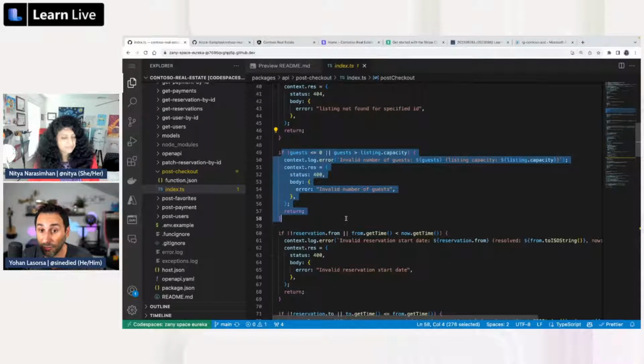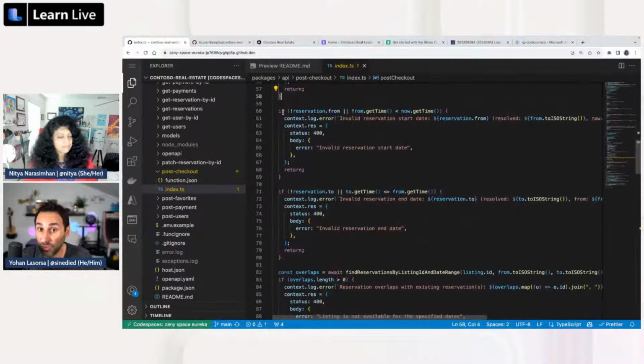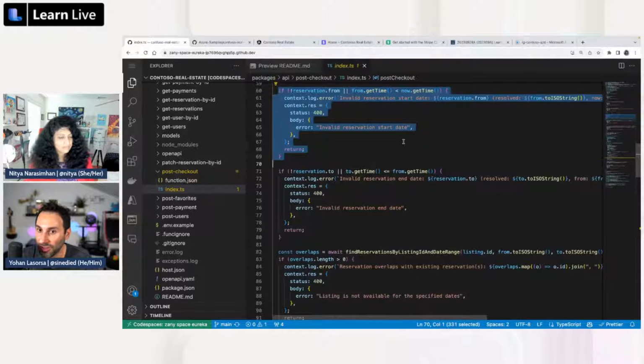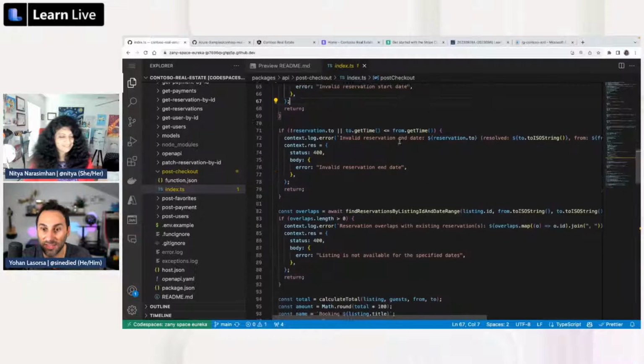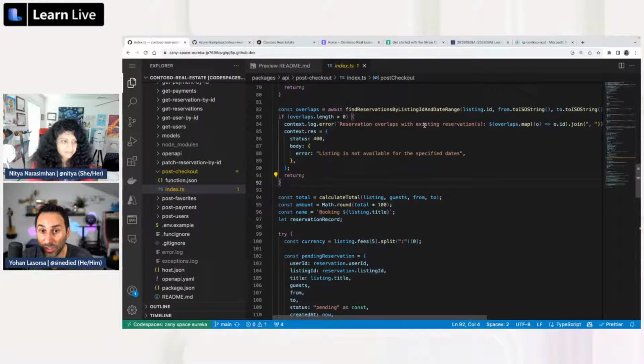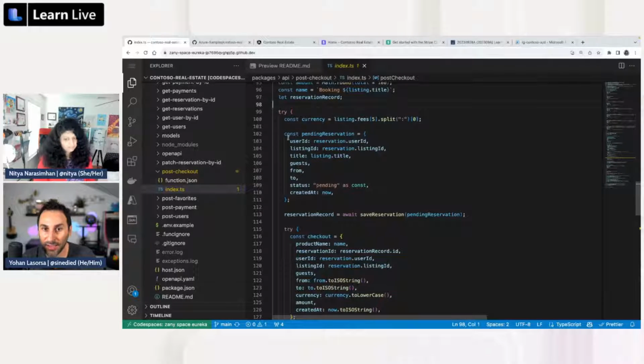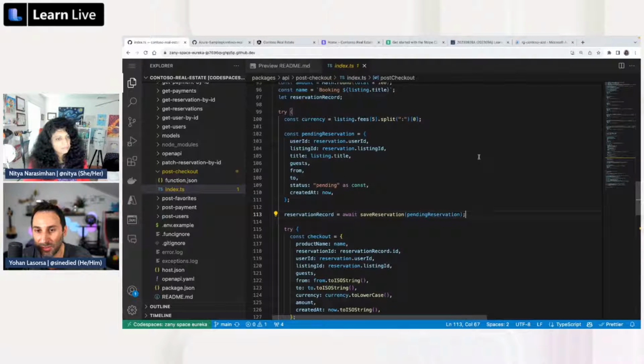We have to check the number of guests, if the listing capacity can accommodate the number of guests we've selected. We need to check that the time we've picked is in the future, since it's obviously not possible to book a listing in the past. And we need to check that there's no existing reservation that overlaps with the same time range. Once we are done with all the checks, we make sure to calculate the amount the customer has to pay on the backend, and then create this pending reservation I've been talking about for most of the time. First, we create this pending reservation with all the details, and we make sure it's persisted in the database.